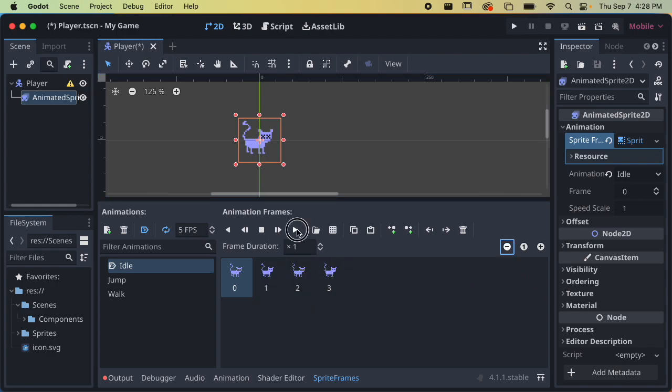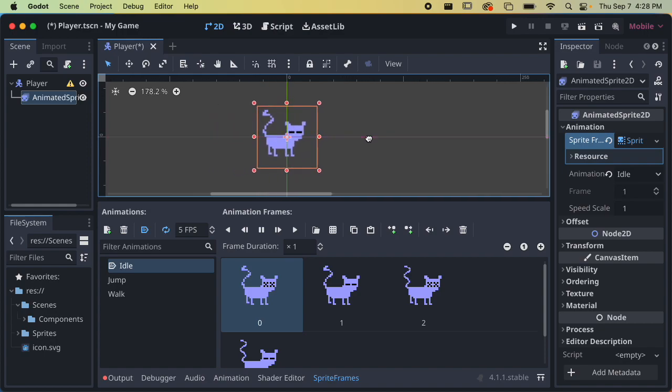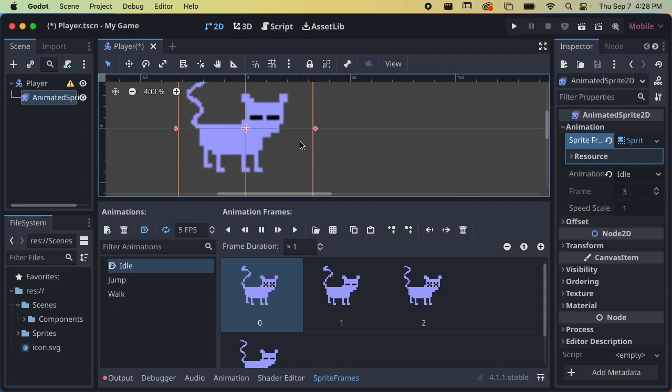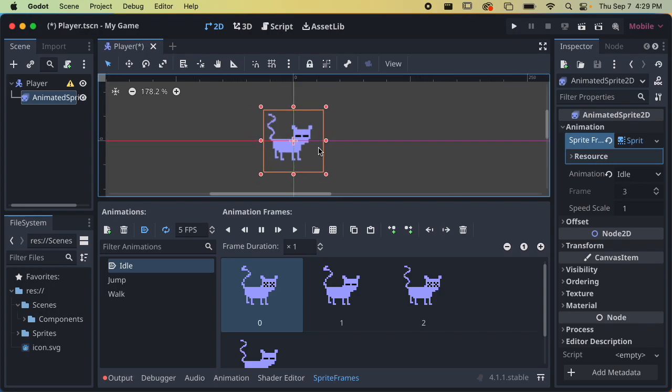And now I'm going to hit the play button, and so we can see what this idle animation looks like. I can zoom in a little bit if I want. When I zoom in, it starts to look blurry, but that's just because we're zoomed in here. It won't look like that when we run the game. So this looks fine for my idle animation.